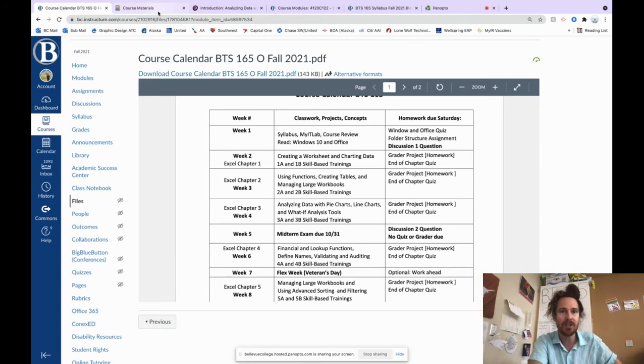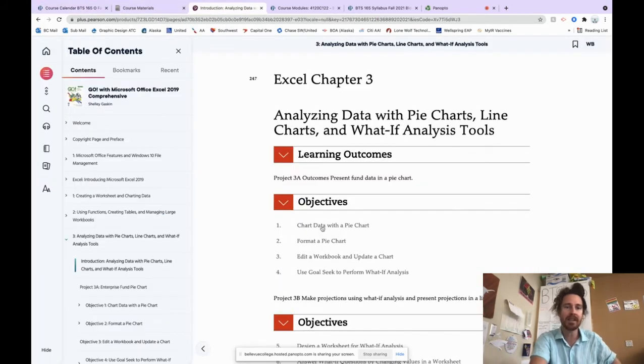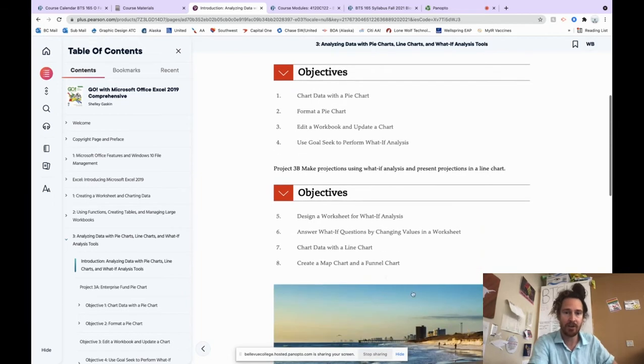And so if you go to the book, chapter 3 starts on page 247. So you'll see, we will be analyzing data with pie charts, line charts, and what-if analysis. And it also links to each objective. It's an active link in here, okay? For 3A, you will present data in a pie chart. For 3B, you'll make projections using what-if analysis, and present projections in a line chart. So these are all your objectives.